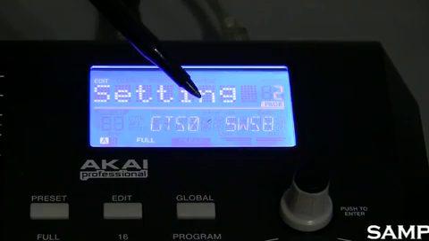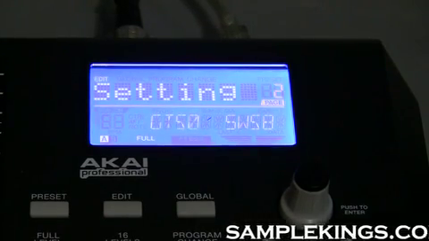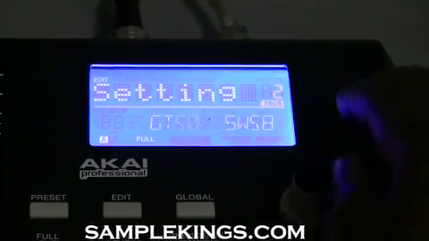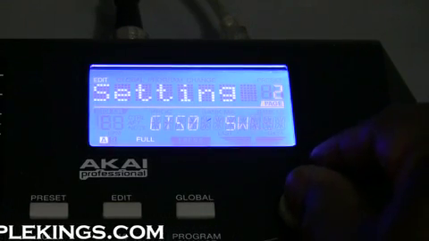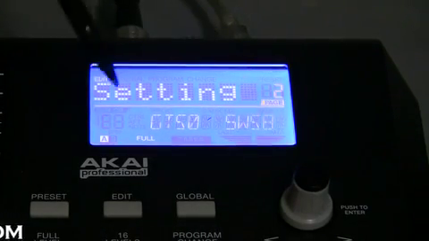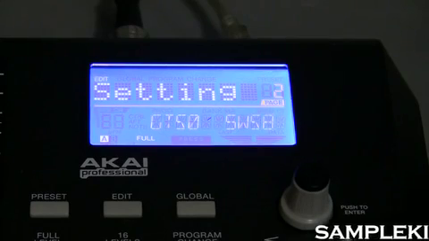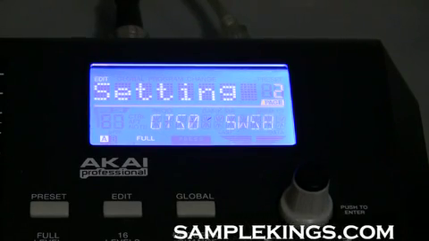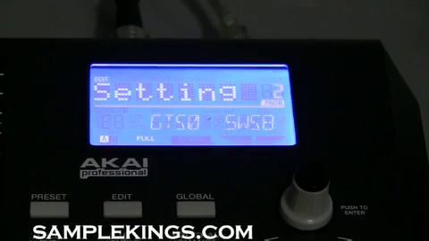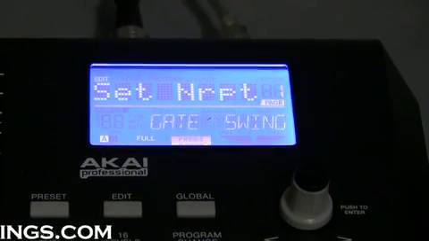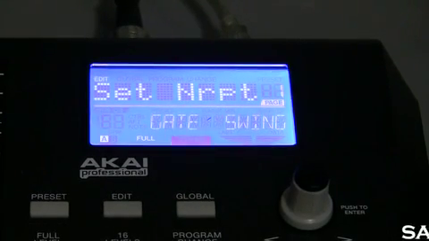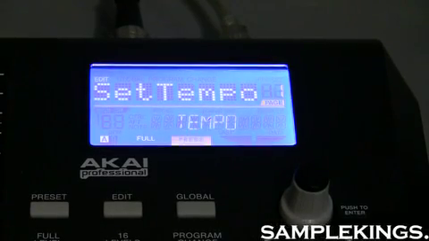See that? Yeah, it's 58 right there. Let's move to the swing. Yeah, it's 58. See that? The swing is 58, and the gate is 50. So I can change those parameters. Once I do, I can press enter, and it's good. And I can do my tap tempo as well.